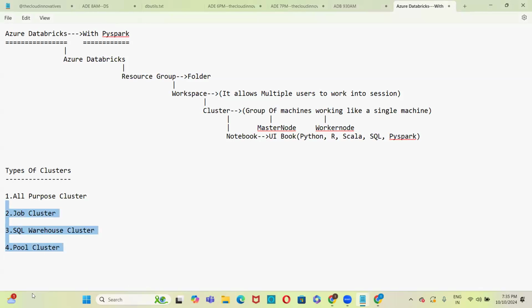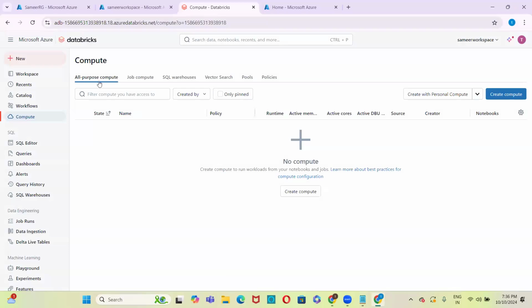Anyways, we will learn all of them one by one, but generally we use the all-purpose cluster here. All-purpose means a multi-purpose cluster. That means this cluster is used for everything. To run a job, we use this. To run a SQL query, we use this. For any kind of thing, we use the all-purpose cluster. The name itself represents that.